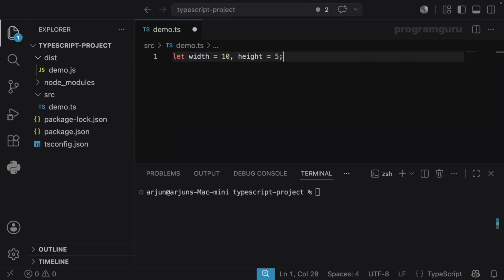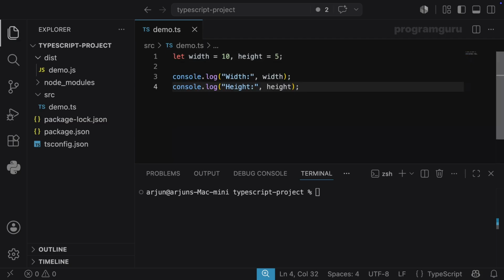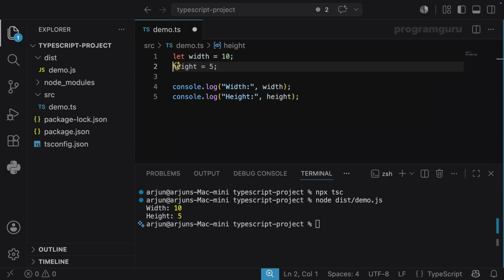TypeScript allows multiple variables to be declared in one statement using commas. This syntax is valid. However, writing each declaration on a separate line is usually easier to read. Separate declarations are easier to scan, update, and comment.